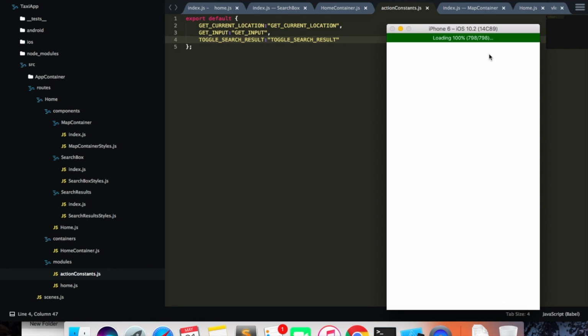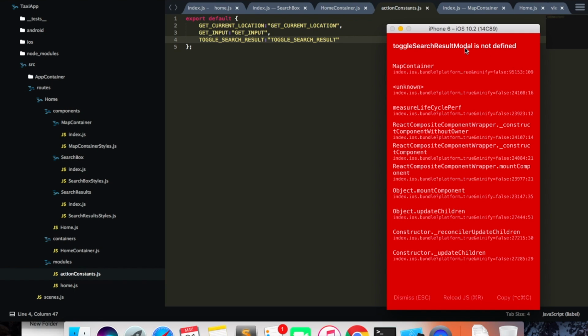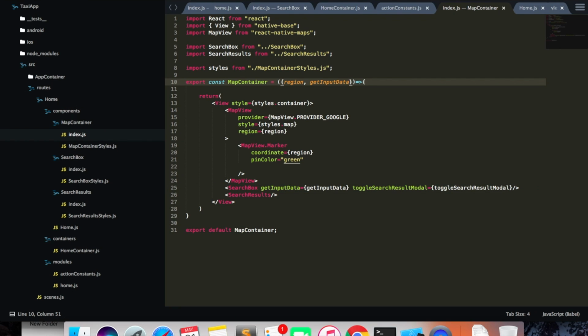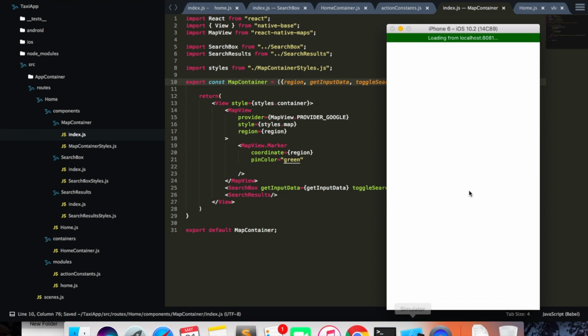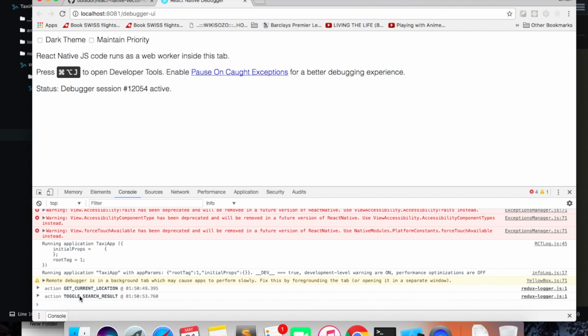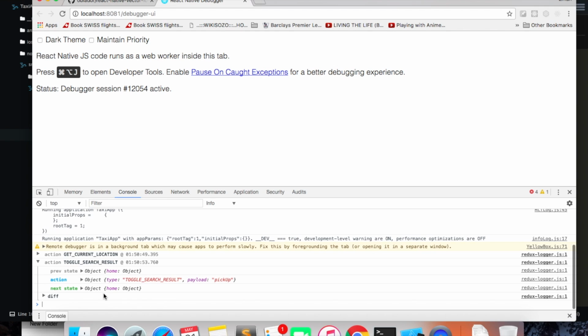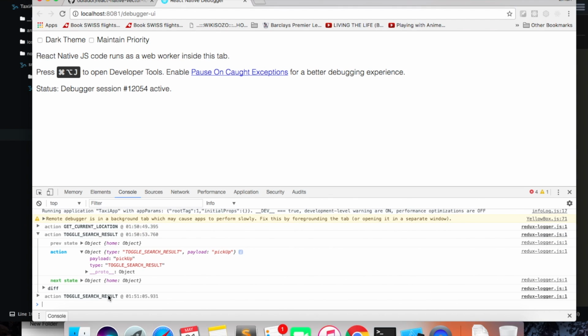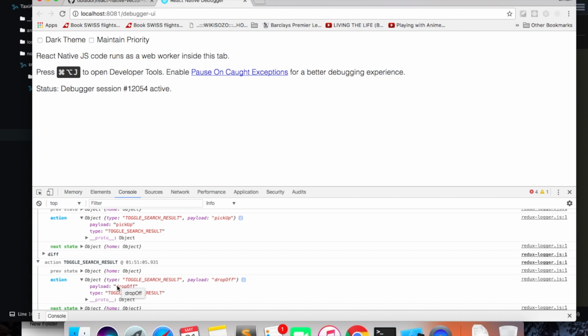Refresh this. Toggle search result model is not defined. Okay, I passed it through here. Oh, I need to pass it also here. Okay. So now if I press here and I go to my console, you can see toggle search results, and my payload is pickup. And if I click on this, toggle search results, and my payload this time is drop off.